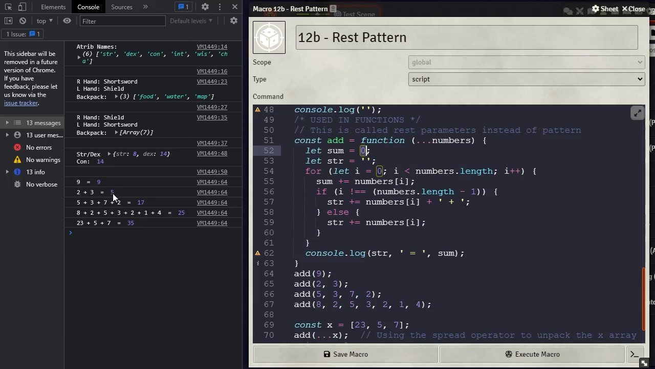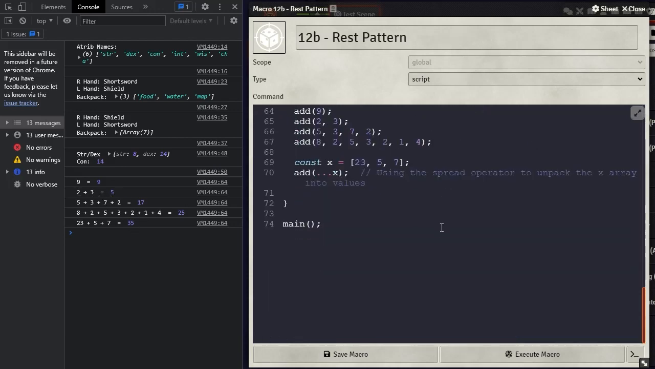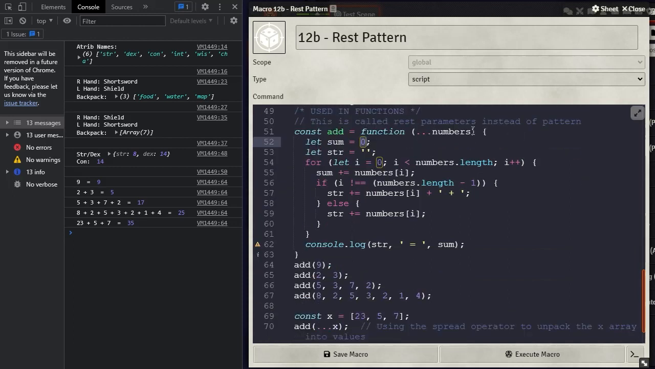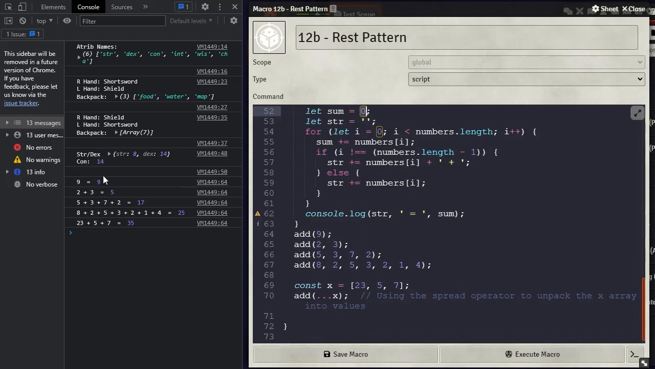In this case, with 2 and 3, it is sending 2 and 3 into this. So we get an array, which here, numbers length, in this case, will be 2. So it's going to run twice. The first time, it's going to put the addition sign. The second time it runs, it's going to just log the number, right? And that will give us 5, and so on and so forth.